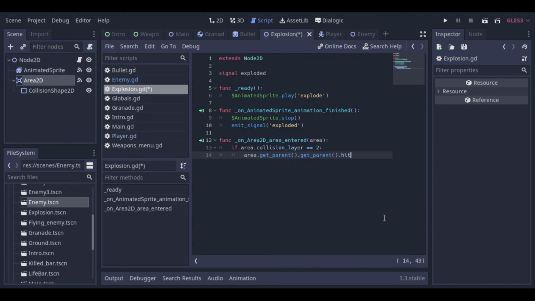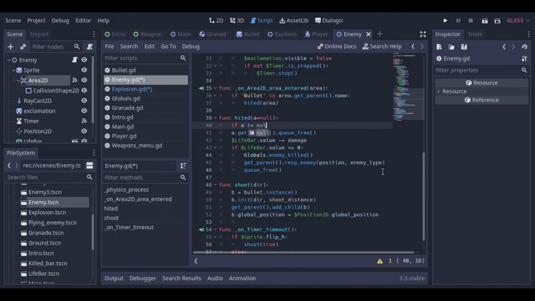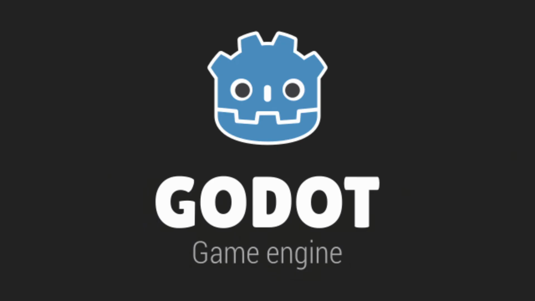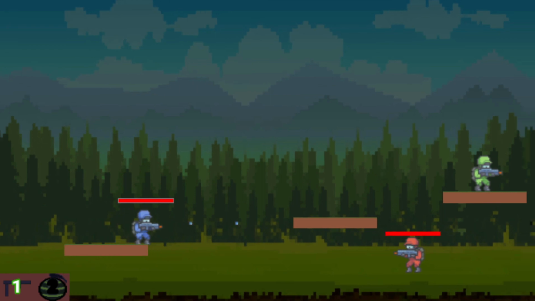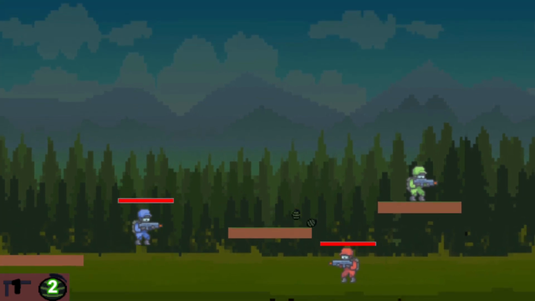But I will do a small change here. Our current hitted function destroys the bullet, because that's what we want with normal bullets. But we don't want the enemy to destroy the explosion. So we will make a small change here and set the default value of the parameter to null. So if no parameter is passed, no bullet will be destroyed. And then we can go back to the explosion. And now we can destroy the area 2D, so it will just collide once. Now let's test it. And it is working fine.